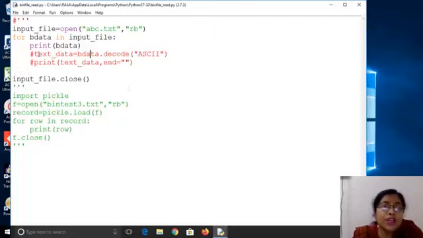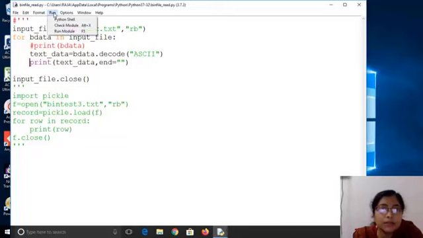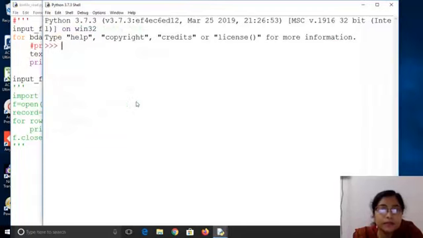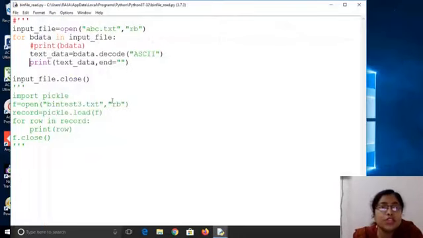Now say we are decoding the text. Whatever we are reading in binary mode is binary data. When we decode the text in ASCII format and then print, let's see what change comes. See, then you can have this type of output. You have to decode the binary data into ASCII format, then you may have this type of output. So this is the reading of a binary file.